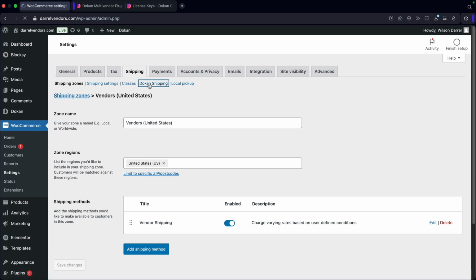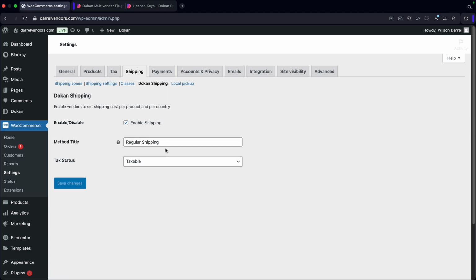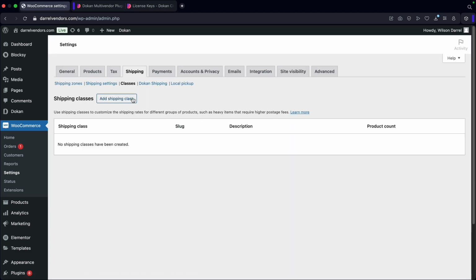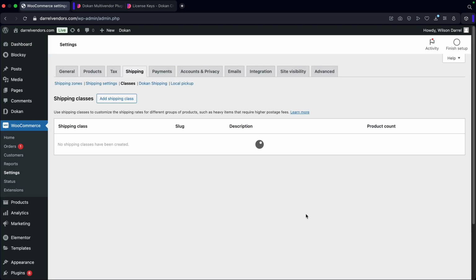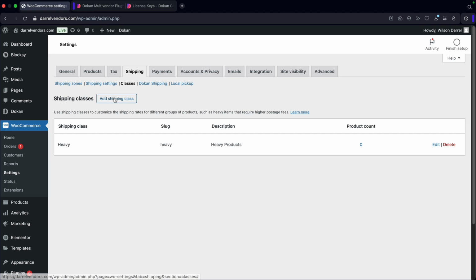So I think it is in the Dokan shipping. I think this is it. No, it's not. So it's right here under classes. So we're gonna create some classes now for our vendors. And this essentially will allow vendors to price based off the category, right? So add a shipping class. We'll put heavy, okay? Heavy products, right? And you can create as many as you want, right? But I'll just create 3, right?